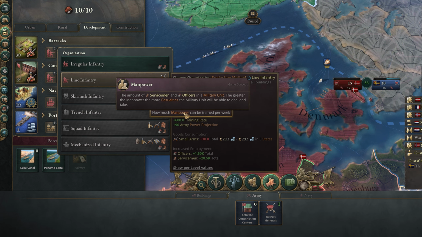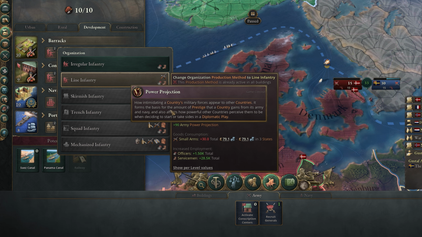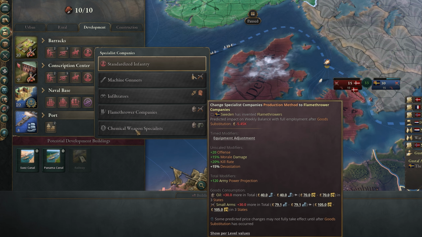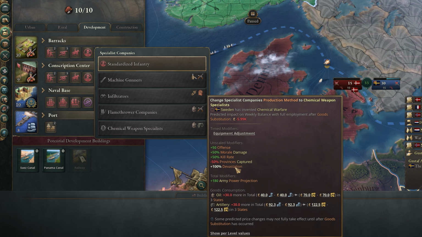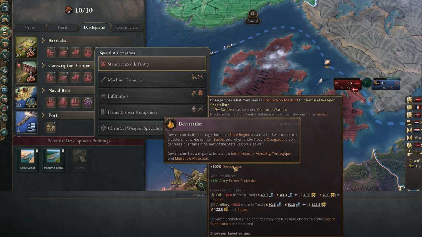Training rate is simply how quickly they can replace any units lost in combat, and power projection is how intimidating your country is and has an effect on your prestige and how likely diplomatic plays are to move in your favour. Some options also increase the devastation of a unit, which will cause the state the battle takes place on to suffer negative impacts to infrastructure, mortality, throughput, and migration attraction, but this fades over time so long as there is no more war.